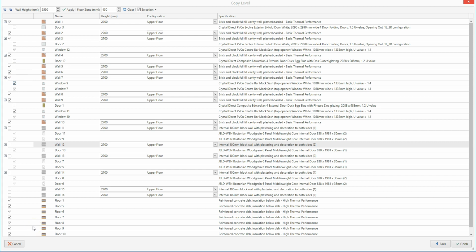Windows will be copied by default. You can always delete them at a later point. However, as with all the other components, it's entirely up to you whether you copy them or not. Untick them if you don't want them. I'm going to remove the concrete slab by going to Selection and clicking Unselect All Floors. Don't forget to scroll down the window.